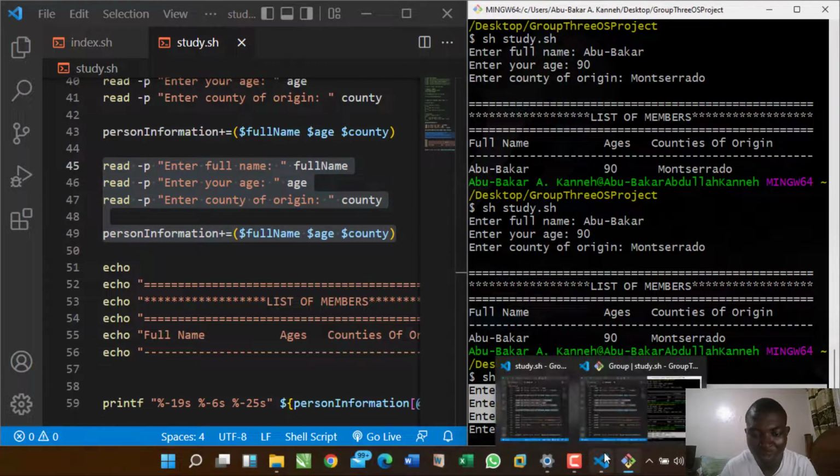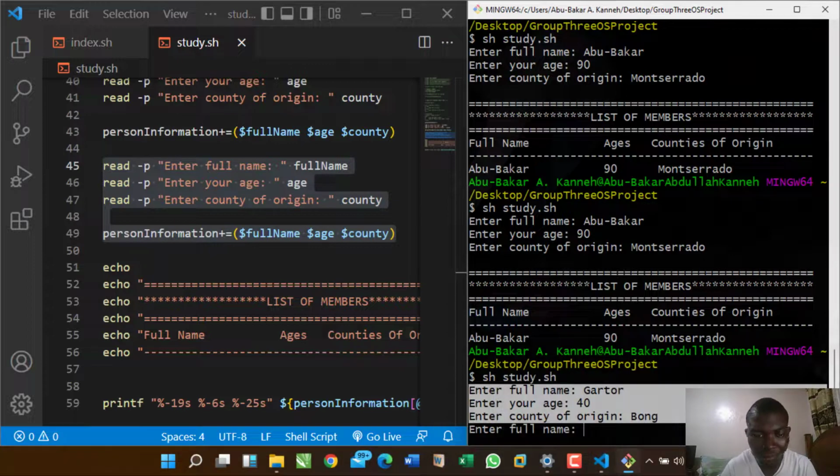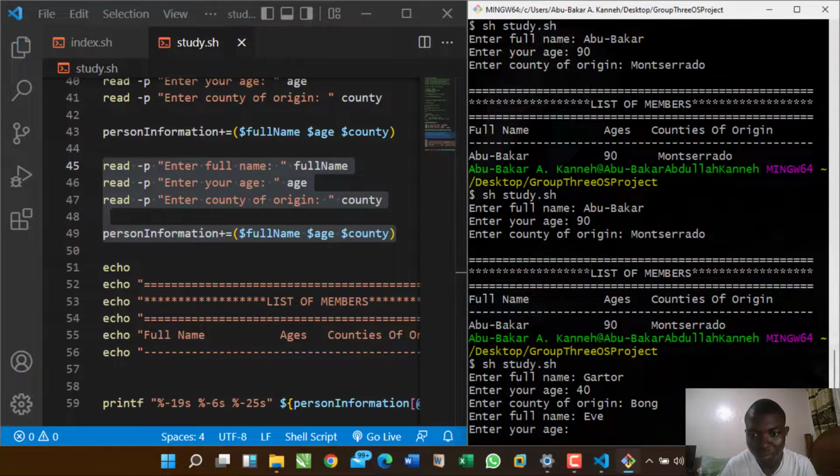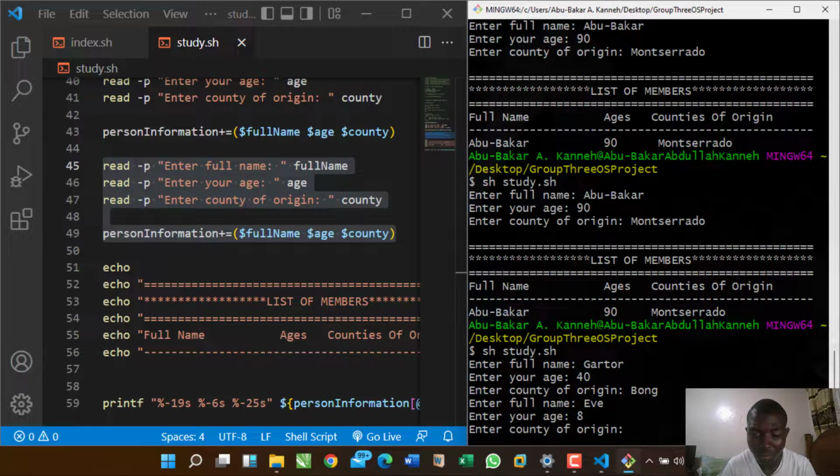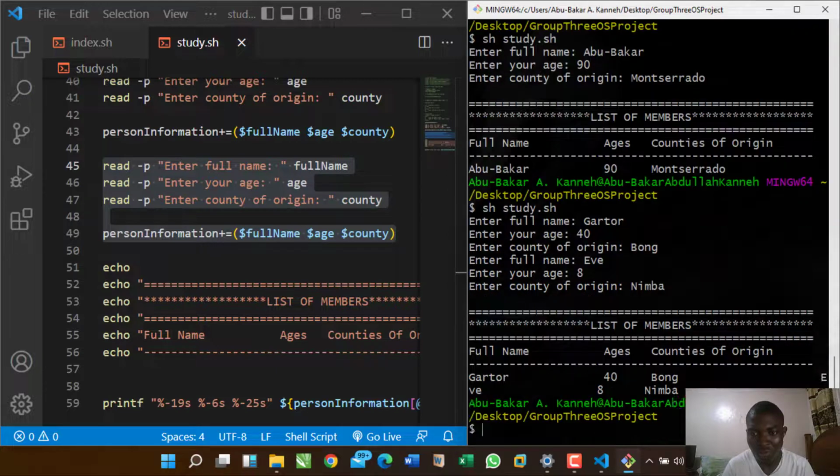So the second person information will say, if, then we'll say age 8. Stay on our age, guys. Country of origin Nima. And hit enter. As soon as I hit enter, it will print our result. It printed our result, but something went wrong.